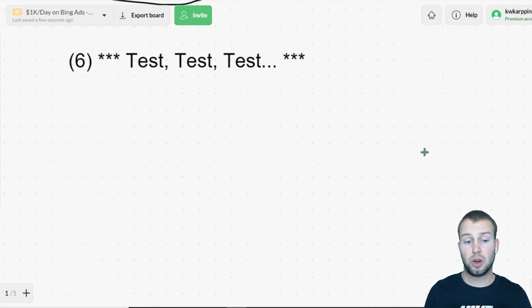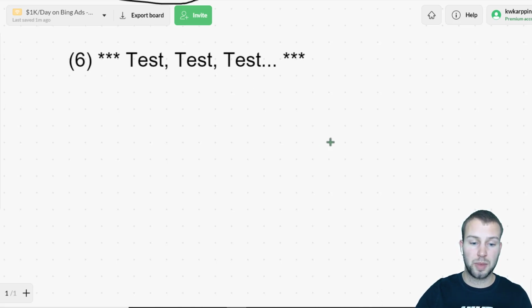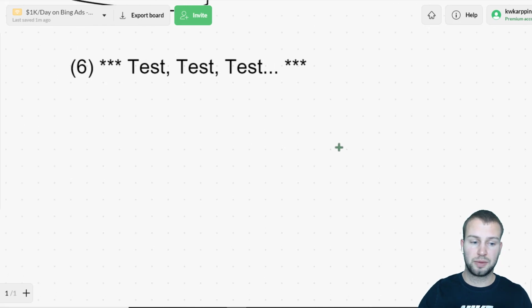Those are 6 tips. I hope this helps you out if you guys are running Bing Ads, or even if you aren't, I'd highly recommend using this traffic source. A lot of people underestimate this traffic source because they think Google is where it's at. And trust me, obviously Google is a mammoth compared to Bing, but there is a lot of money to be made on Bing as well. So that is it for this video.